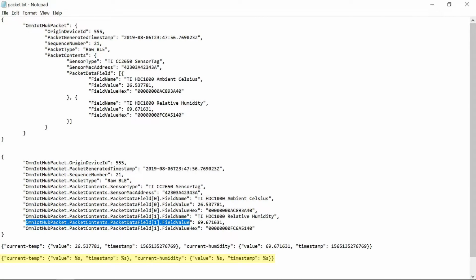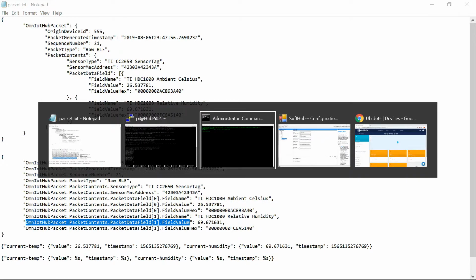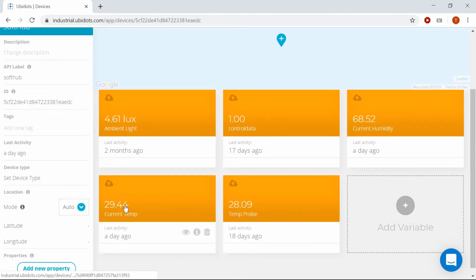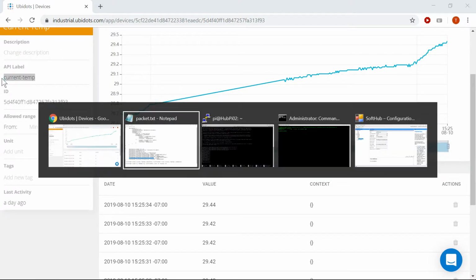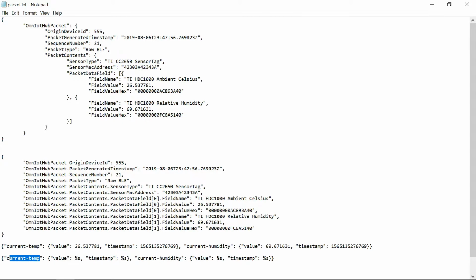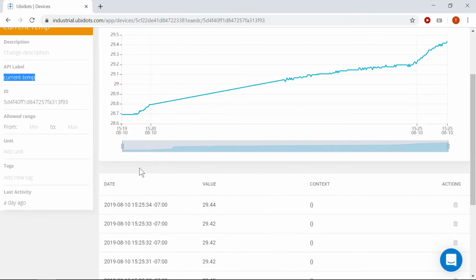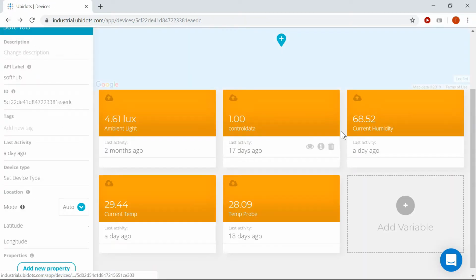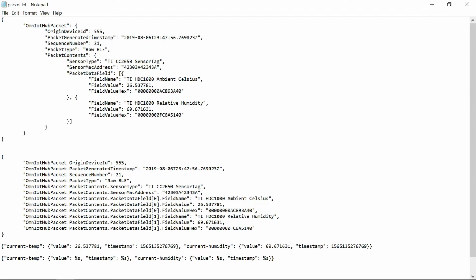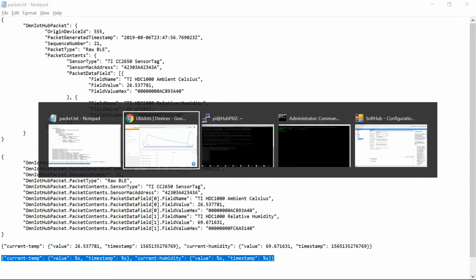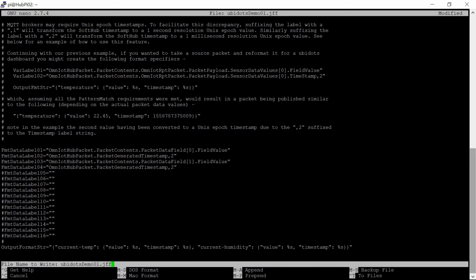Lastly, we'll provide the actual output packet template string. Note that the value labels for each must match the API label names for the target device variable you wish to graph on your Ubidots dashboard. With that, we'll save our JFF file and restart the SoftHub daemon.